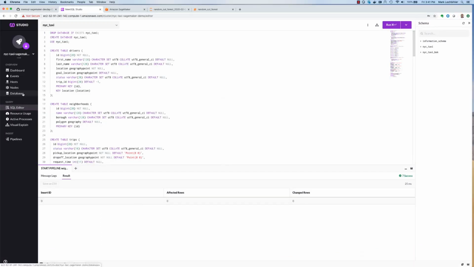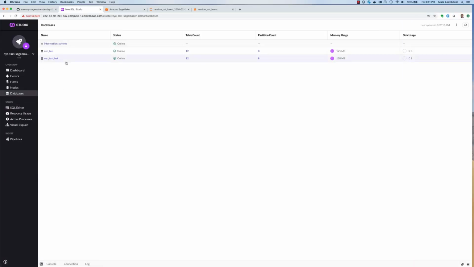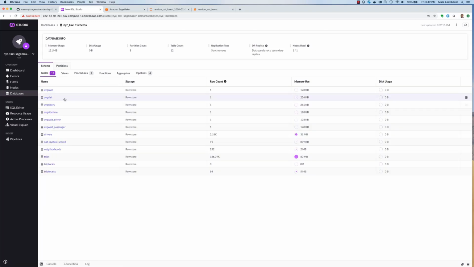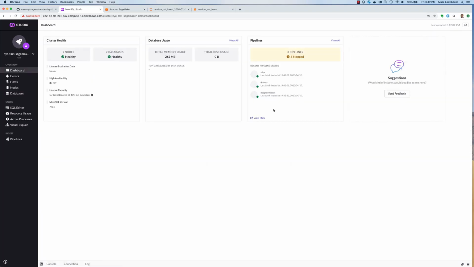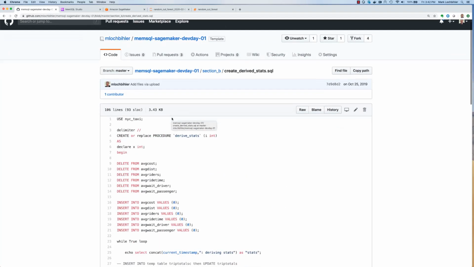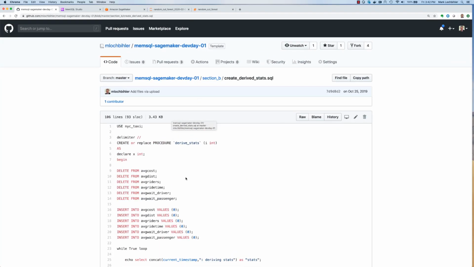So let's go and check this database tab out. We've got our New York City Taxi database available. We come up here, we can see our pipelines are running. Let's go ahead and show you an in-database stored procedure that we want to build, and we'll just go show you that from the GitHub.